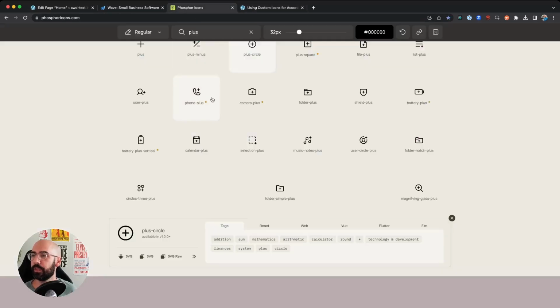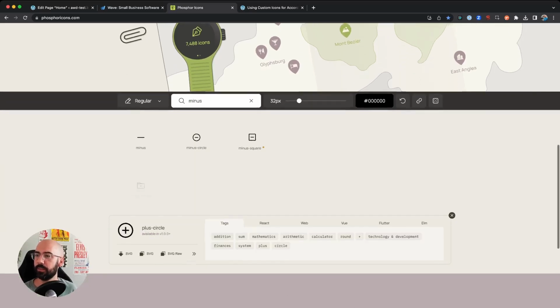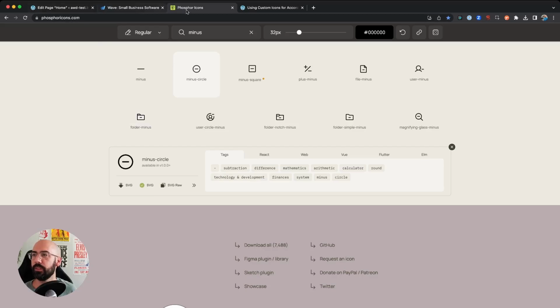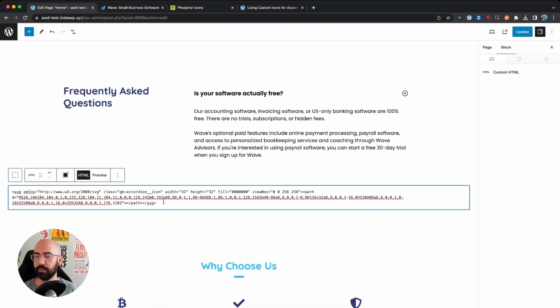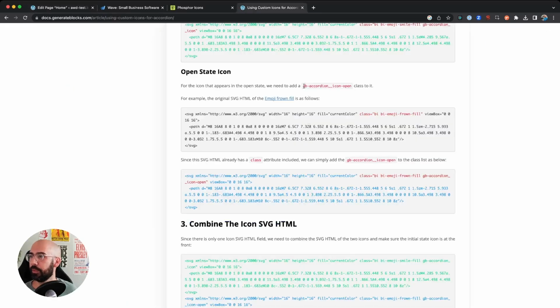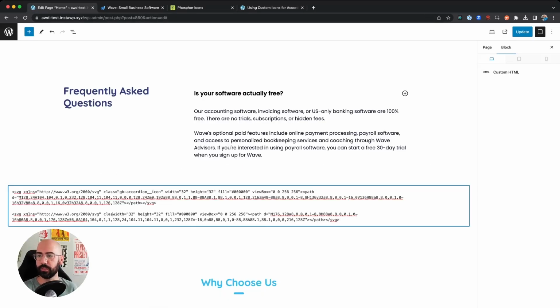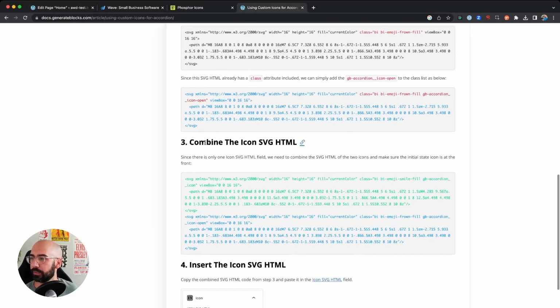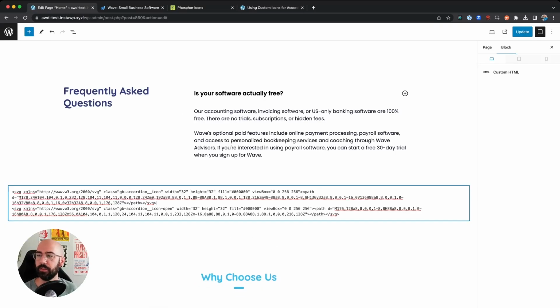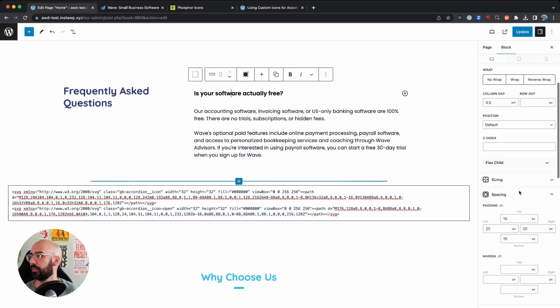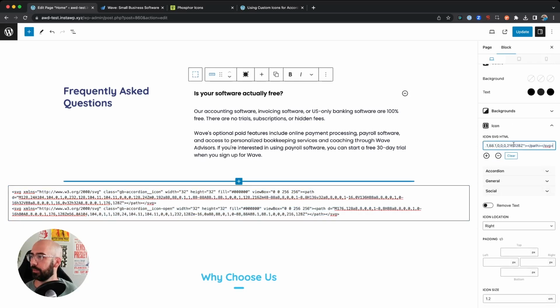Now the open state icon, we want that to be the circle with a minus. So let's say minus circle, copy that SVG. It says pretty much the same exact thing, except we need the GB accordion icon open class. So paste this below, come in, grab the open class, copy it, and we'll come here, say class equals, paste in our class, close out the quotes, and that's it. Now it says combine the SVG HTML. I want to say I just take what we created and paste it in. Let's give it a try, see what happens. Hope for the best. Boom, it worked. That was awesome. Okay, pretty easy.